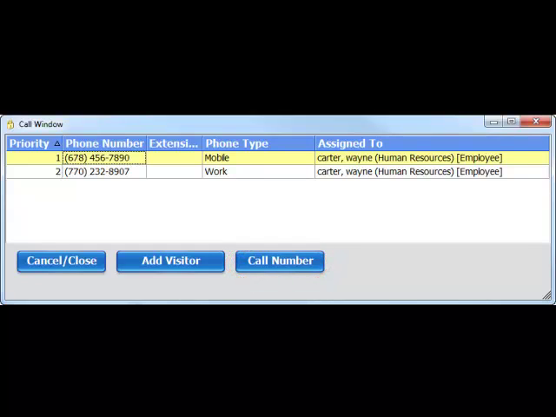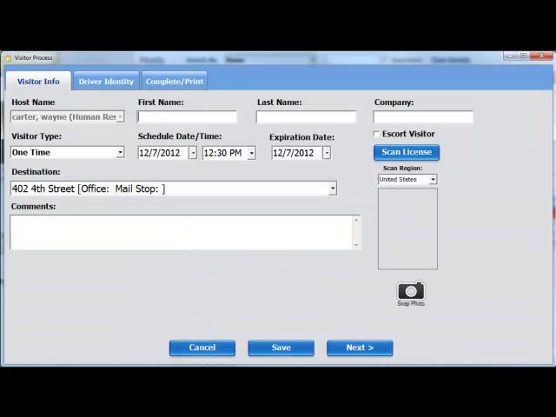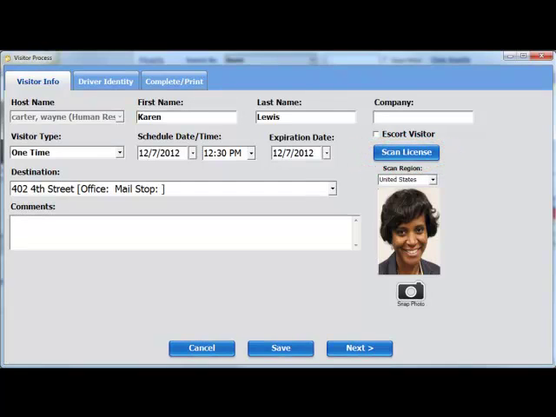After you have received approval from the host and you are ready to admit the visitor, click the Add Visitor button. Once again, if your system is equipped with a driver's license scanner, click the Scan License button. After you scan the license, the required fields will populate. If you do not have a license scanner, and your computer has a webcam, you can click Snap Photo to capture an image of the visitor.